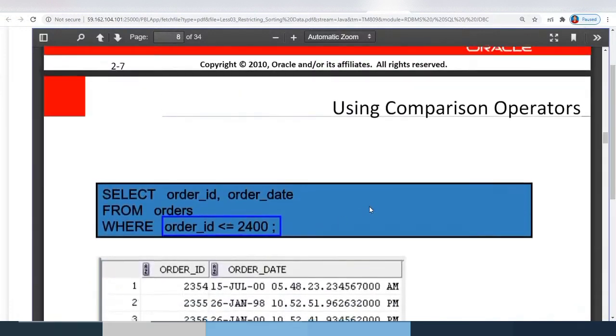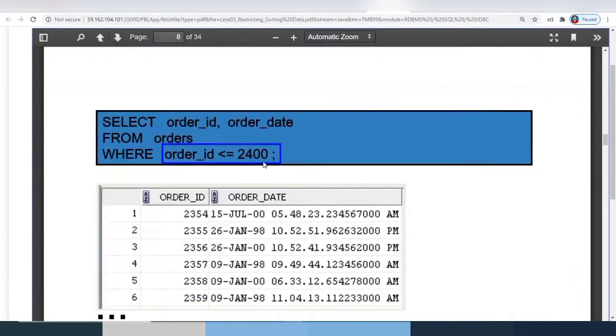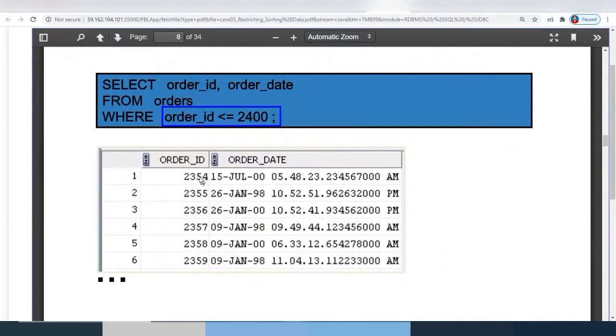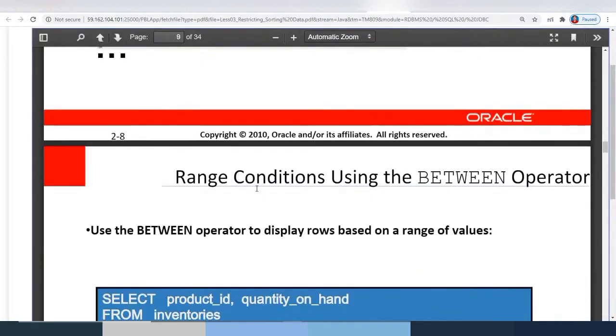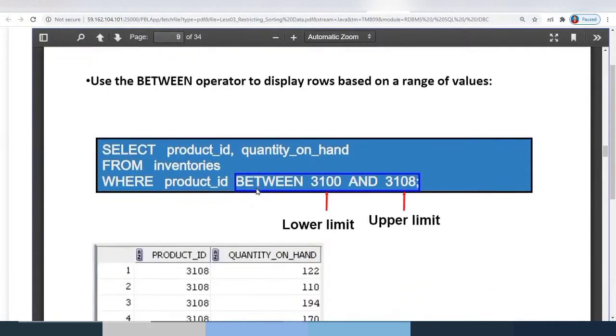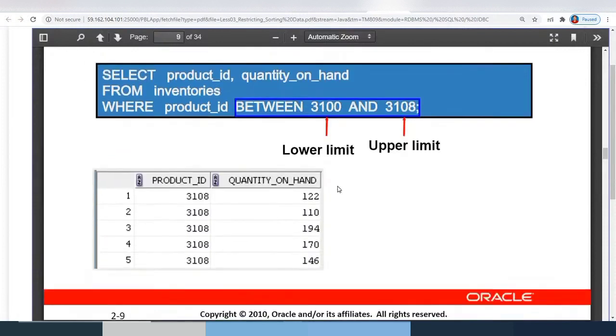relational operator examples here. So order ID less than or equal to 2400. So you can see all the order IDs which are less than or equal to 2400, 2354, 2355, 2356. So like this. So this is the less than or equal to usage. And similarly, here you can see the between usage. So 3100 and 3108, including these values, you will be checking.